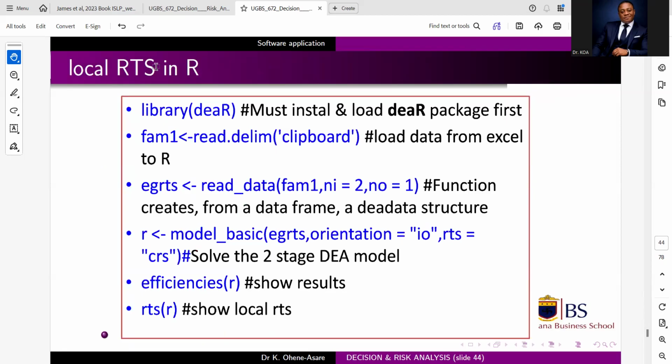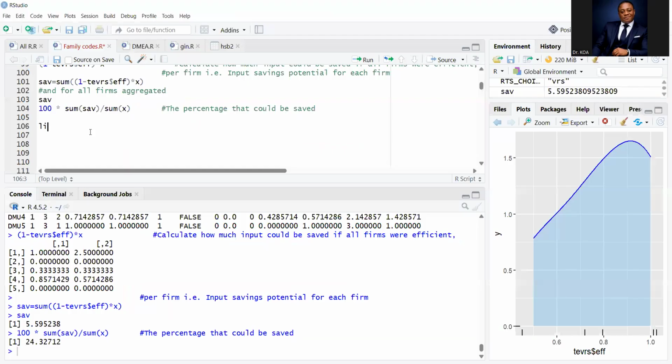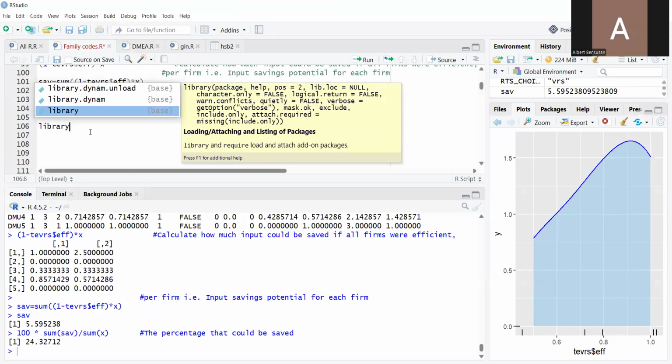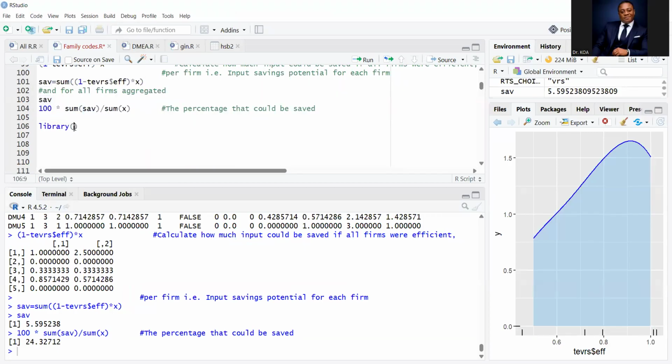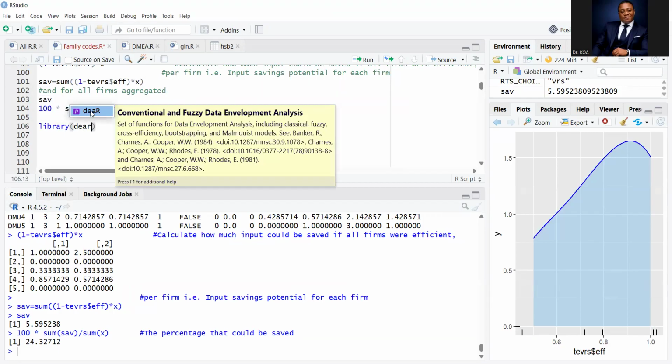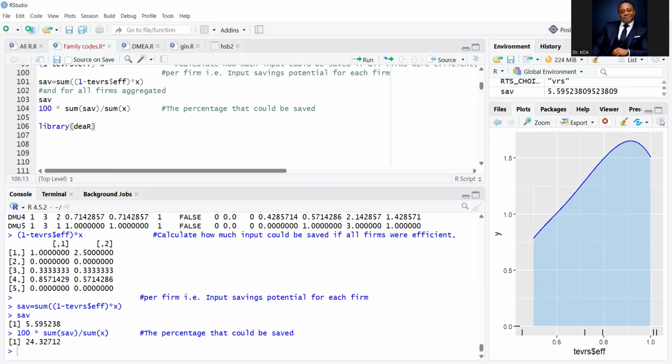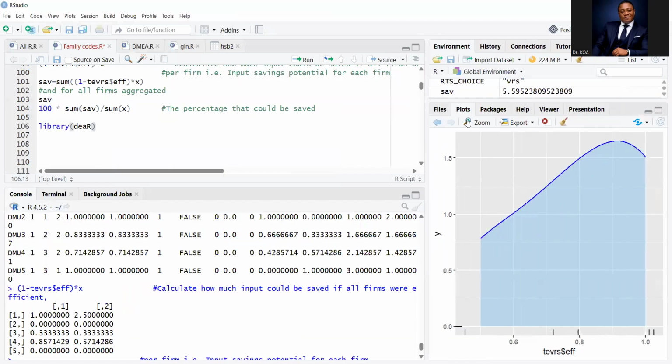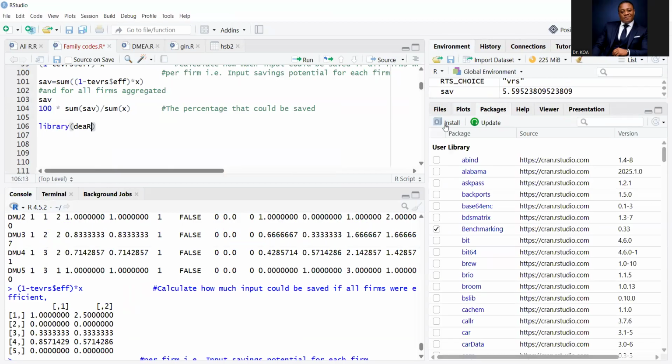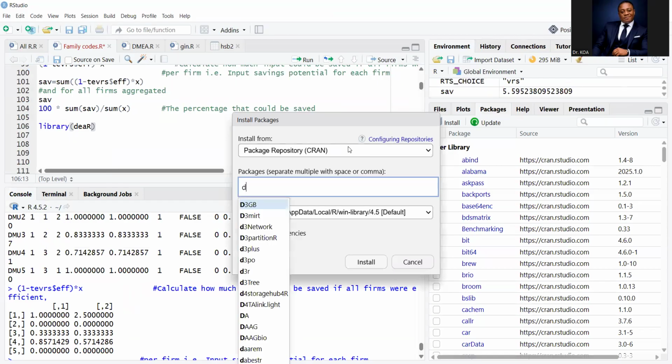If I go down here, let me just create some space. To do that, you can follow me. You have to do library. It's the PowerPoint that is showing, not the R. Is it better now? Yes. You have to do library, in brackets, Dear. If yours doesn't come, it means that you have not installed the package. So go to packages, click install, and type Dear.